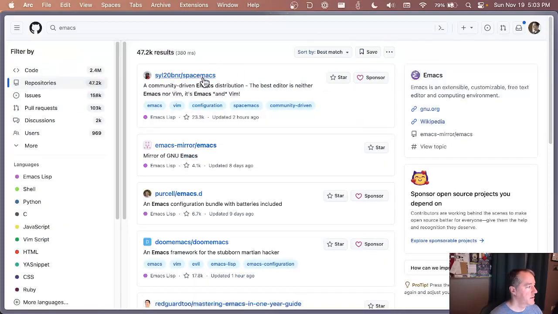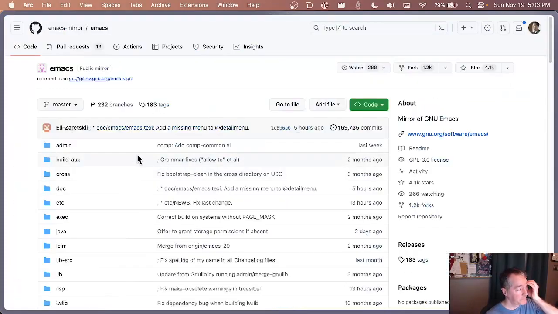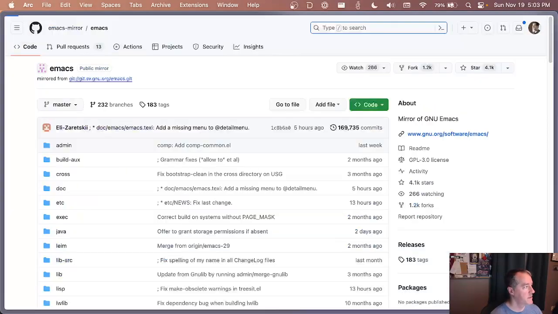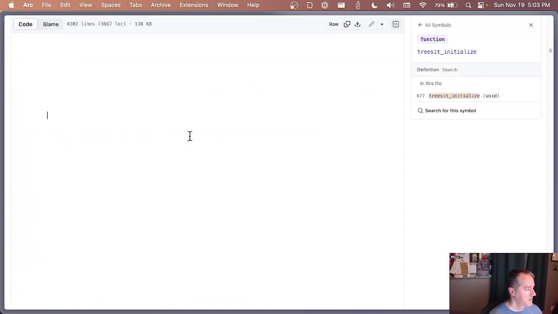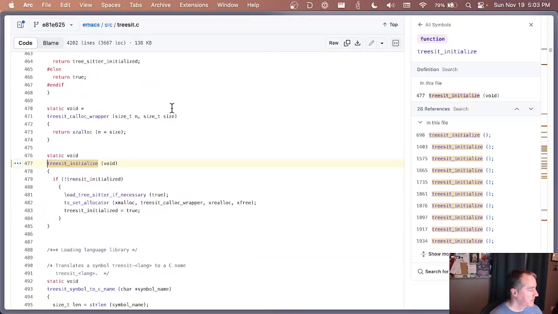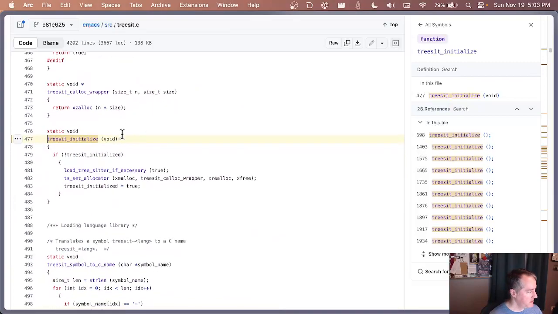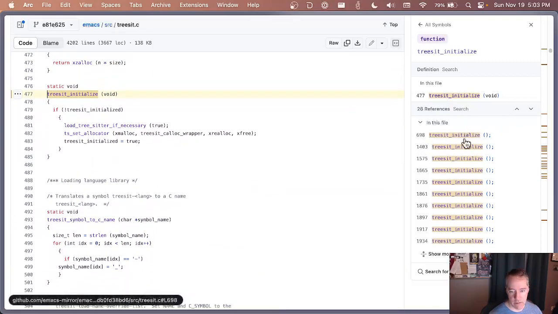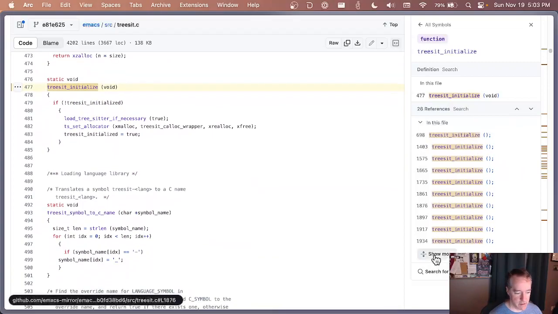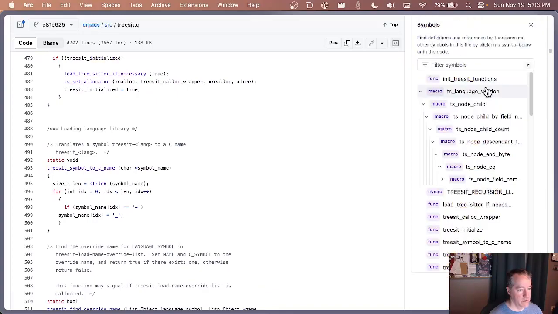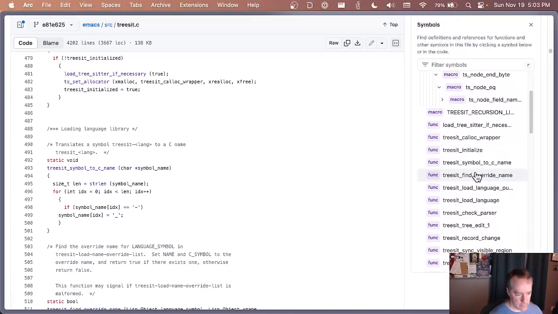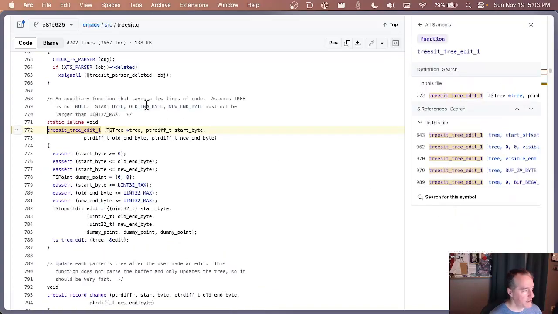fork on GitHub. There's Spacemacs. Here's a mirror. And let's search in here for tree sit. Okay, treesit.h, treesit.c. Let's see if they do anything interesting in here. We're doing some real spelunking. Go back to all symbols. Tree edit. Okay.